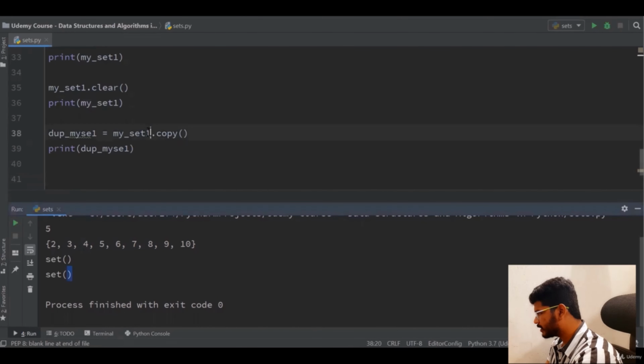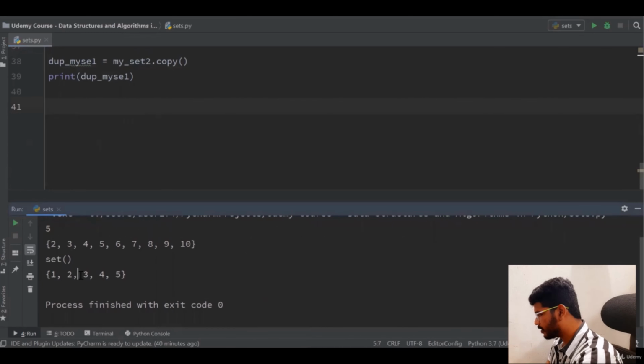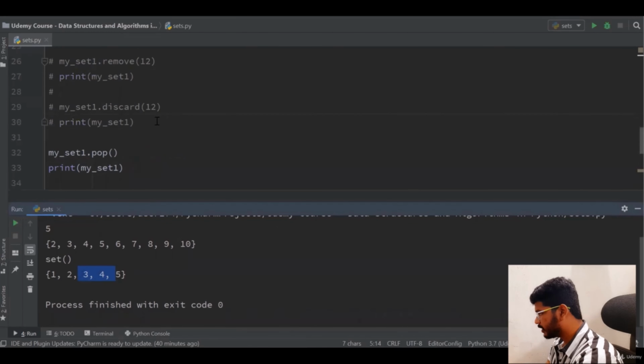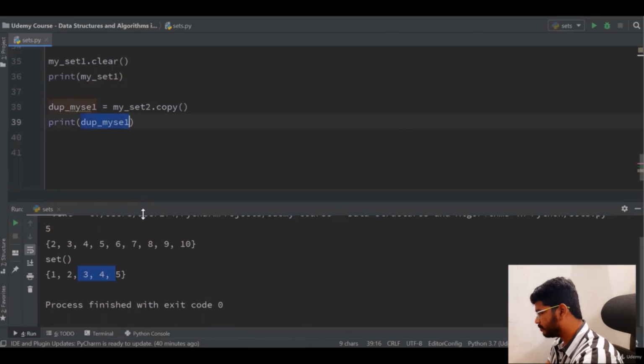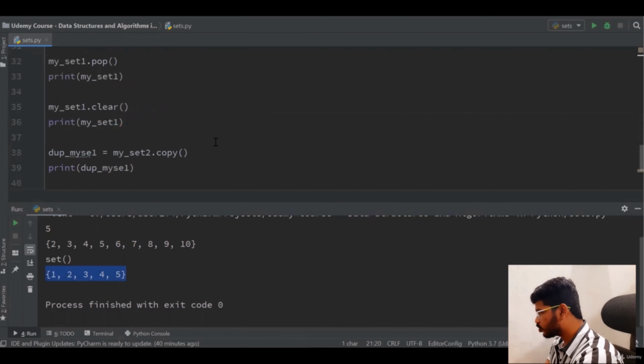I'll just take my set 2. So we'll get the items from my set 2 now. You can see 1, 2, 3, 4, 5 are the items in my set 2. Here I have printed the duplicate item. So then it printed me all the items in this my set 2. So that's how we can use this copy function.